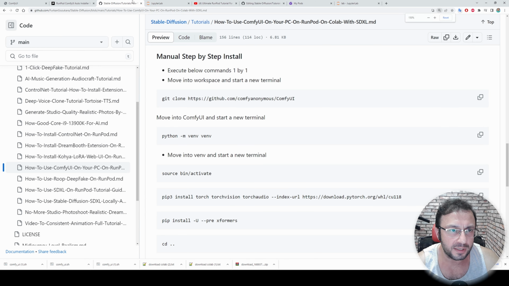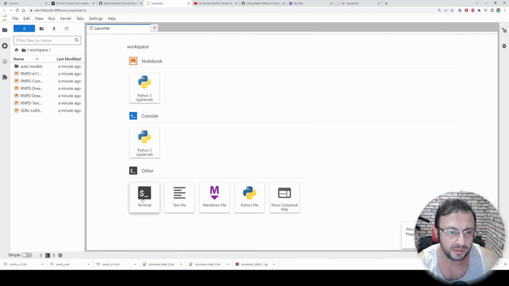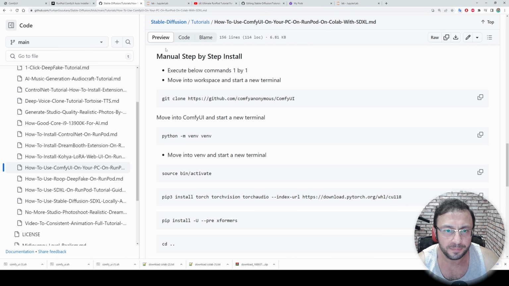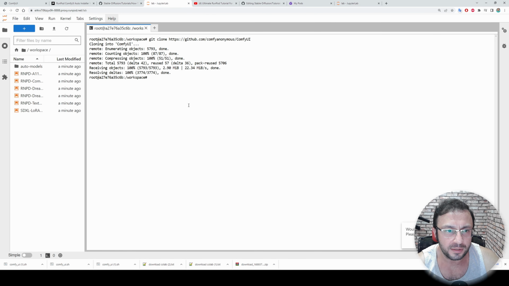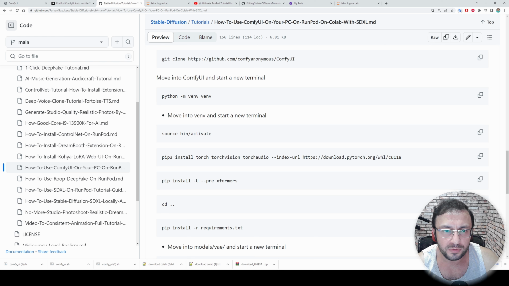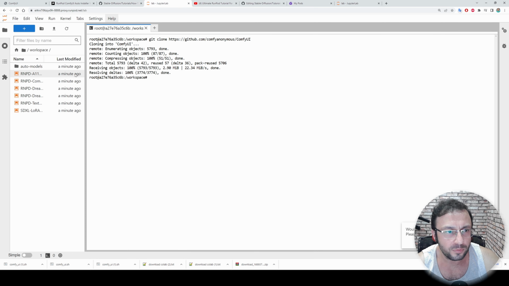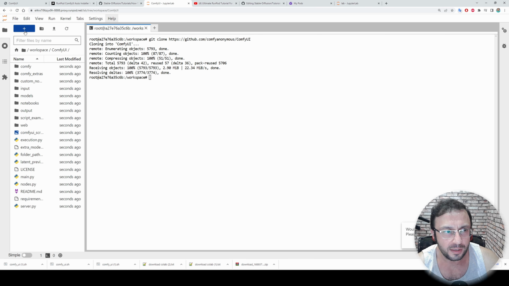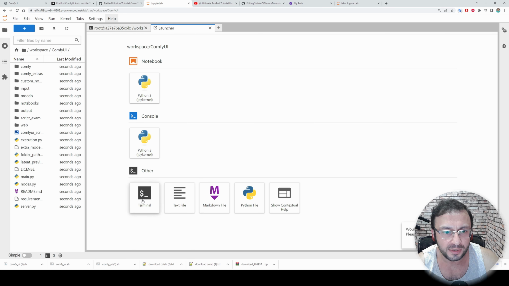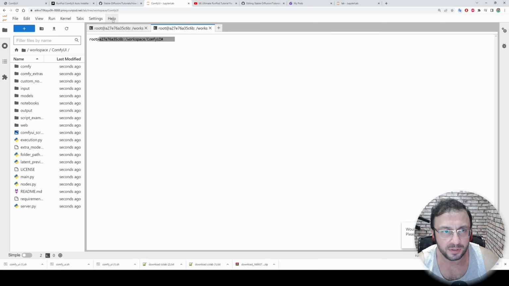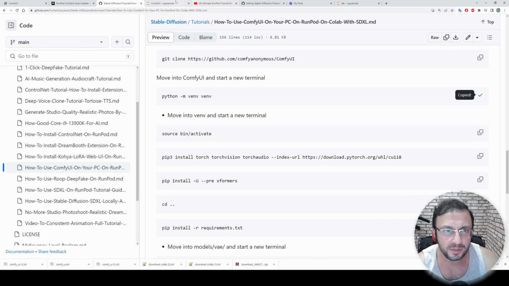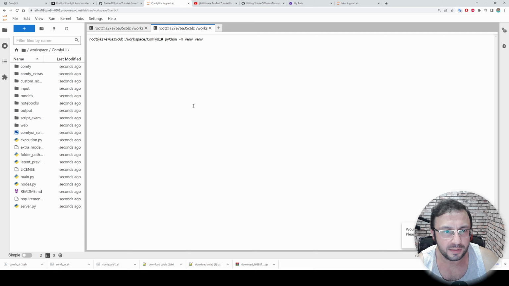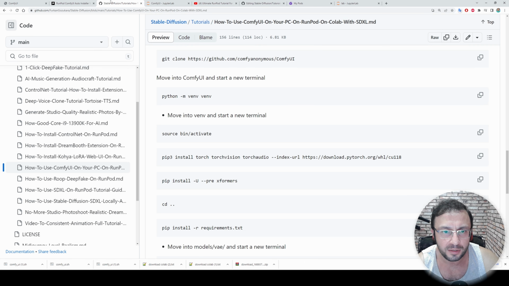Okay, Jupyter Lab started. So first we need to move into workspace. We are already in that. So start a terminal. You see this is where we are. Copy this, hit enter, and it will clone. Then you need to move into ComfyUI. So for moving into ComfyUI, refresh folders here, ComfyUI, and open a new launcher here and terminal. You see now we are inside ComfyUI. Copy this code, paste and hit enter. It will generate a new virtual environment.